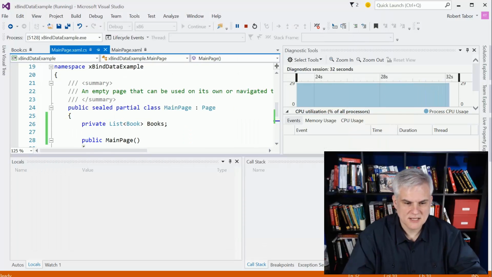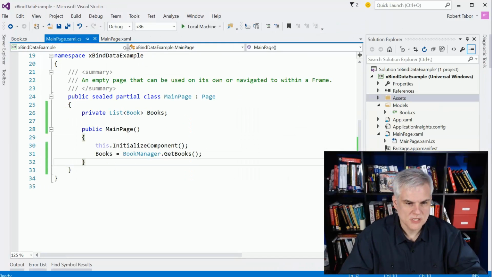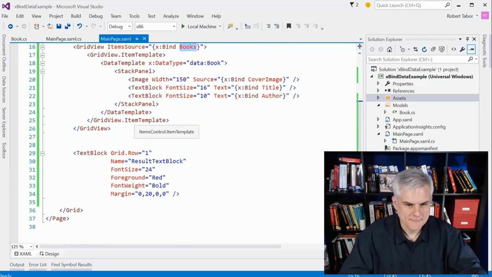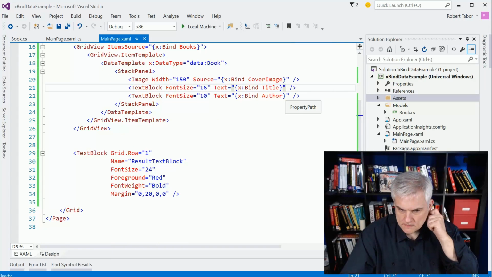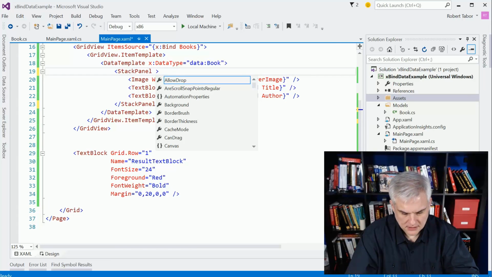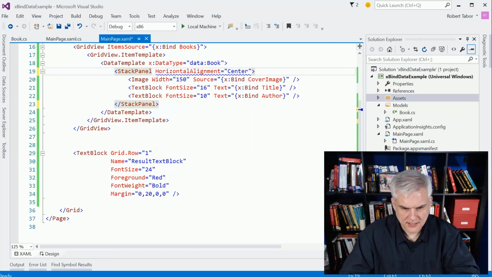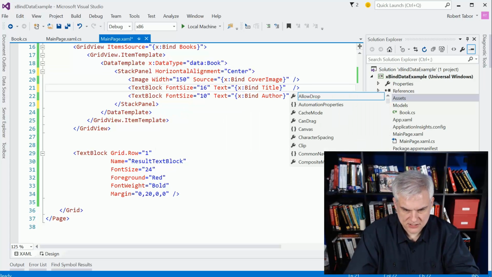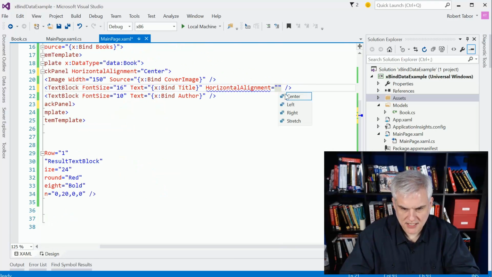Okay, let's make a couple of quick changes to the template. Let's set the whole thing, the HorizontalAlignment equals Center, and then definitely want to do that on each of the individual text blocks.